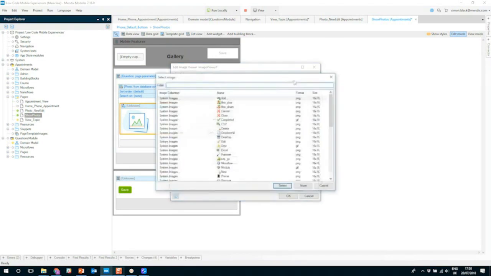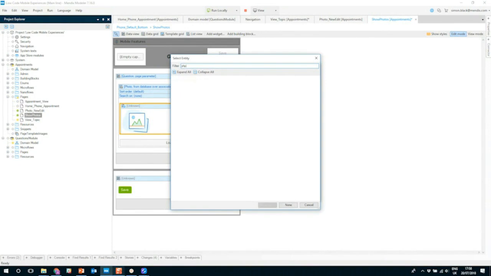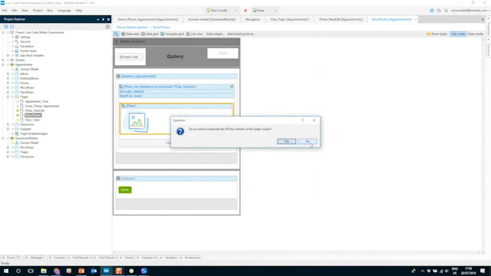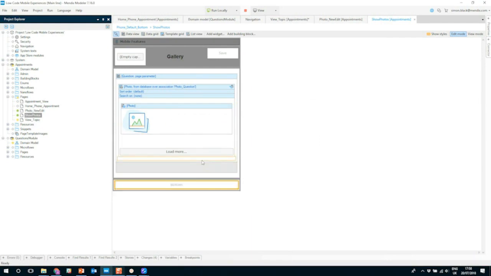I'm also going to connect this particular image up to our photo, so that we can show and view that particular image. I don't need a save button at the bottom here, so I'm just going to simply remove that so that we don't need a button at the bottom of the page.